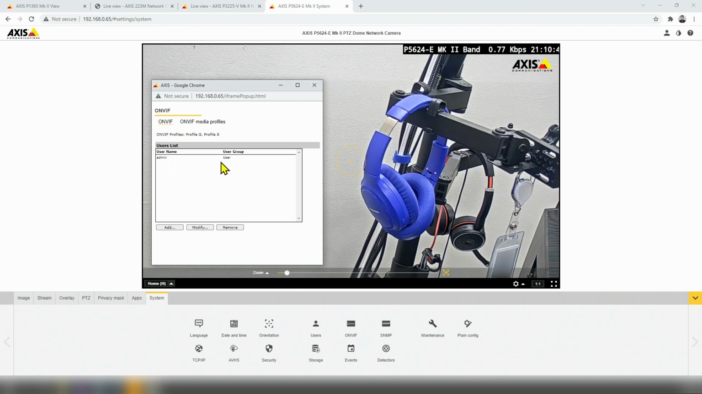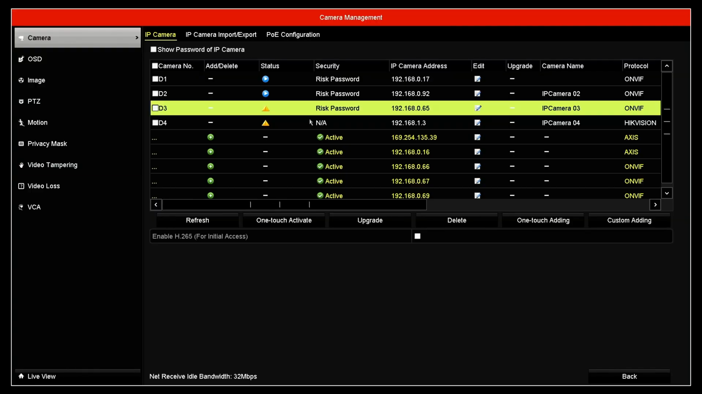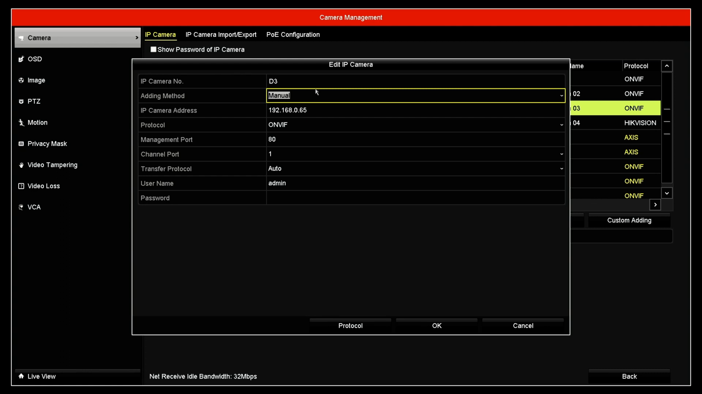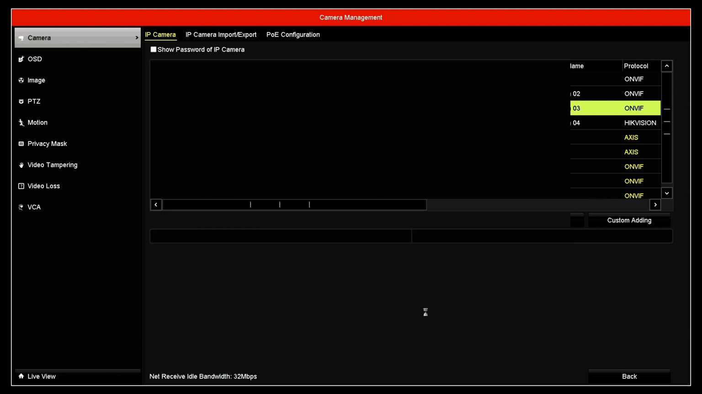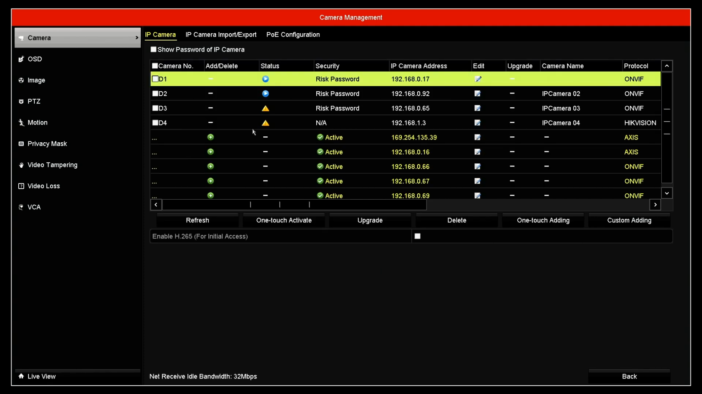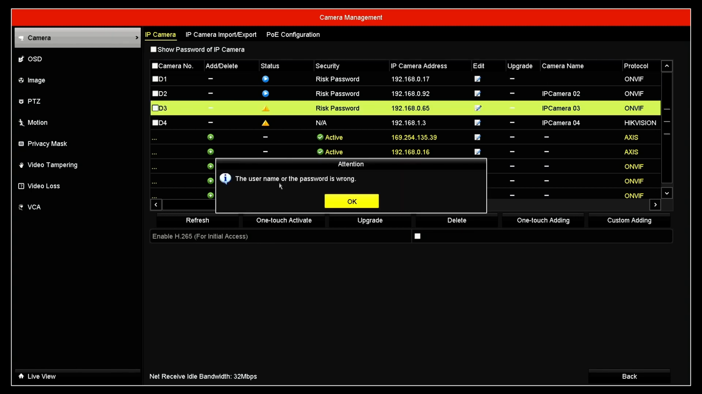Okay. Coming back to the NVR, let me try again here. ONVIF, camera's IP, admin as a user, and the password. Just attempt password for testing, okay? Here we go. Let's see if it works. Wait for a while. And again, I have another error. Click here. The username and the password is wrong.